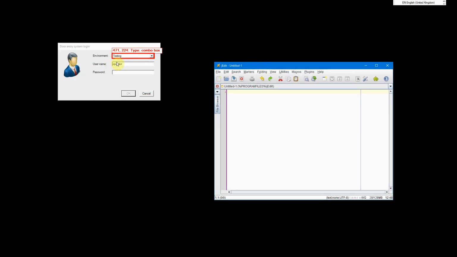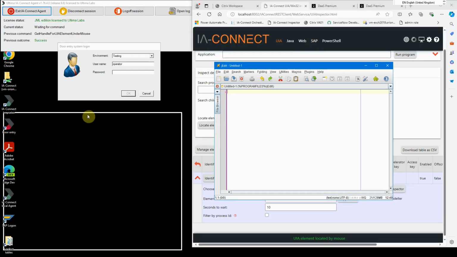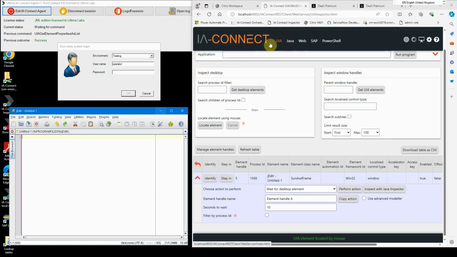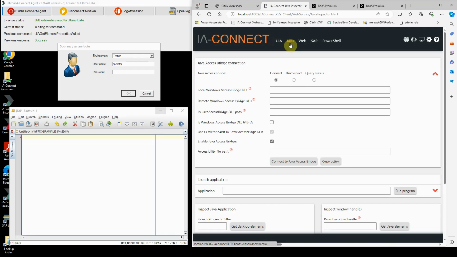In fact, if I try, you can still see it, just like it can see door entry, but it can't see anything inside the Java application. This is completely normal, UI inspection techniques can't see inside Java applications. So I wouldn't use UIA inspection mode, I'd switch to Java inspection mode, connect to the Java Access Bridge, which is built in if you've got a Java application installed.